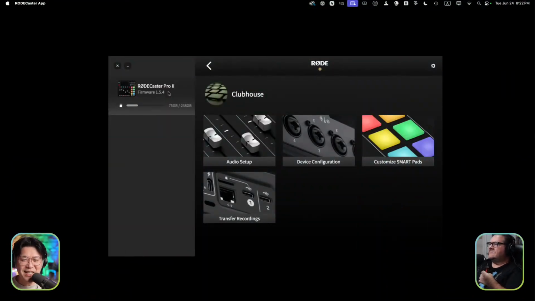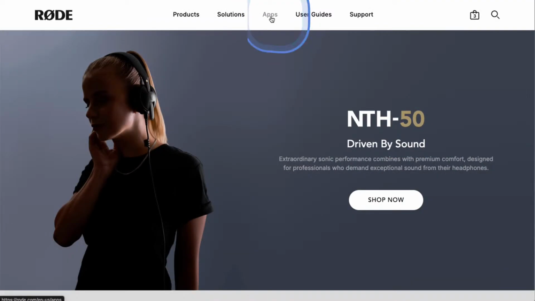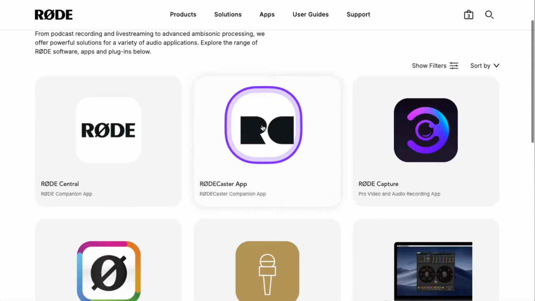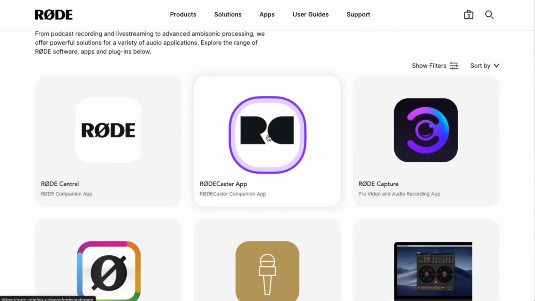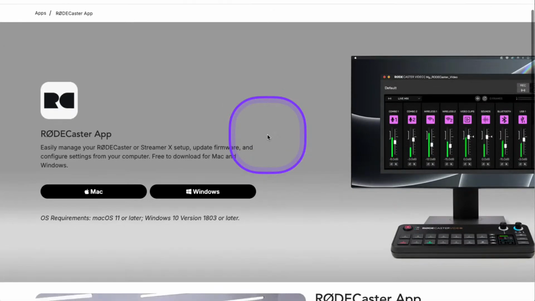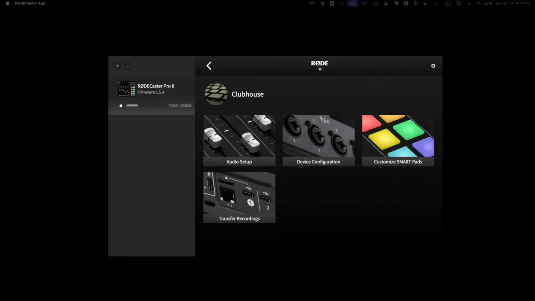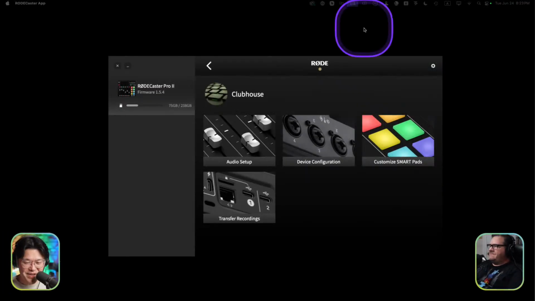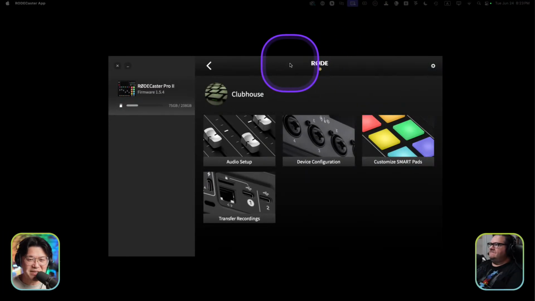Another method is to use the RØDECaster companion app that you would have to install from Røde's website. If you go to Røde's website, it is listed under their software, I believe, under apps. If you go to apps, this thing right here is your RØDECaster companion app. If you click on that, it will allow you to download it whether you are on a Mac or a PC and install it on your computer. And then you can go back to this guy right here. This is the RØDECaster companion app.